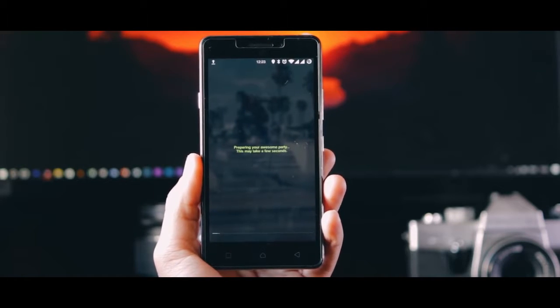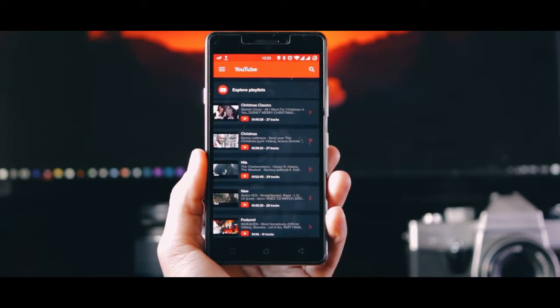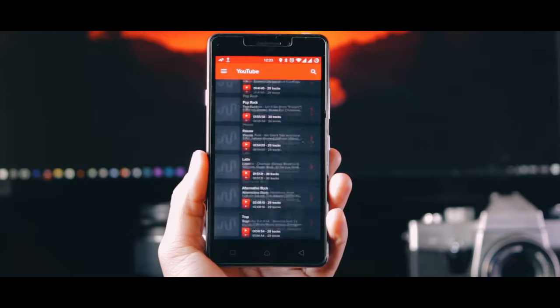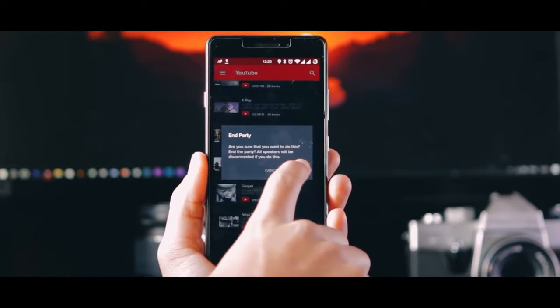So it works really well for me, and it makes your sound a lot louder. So if you want something like this, then you can check out AmpMe. It's free on the Google Play Store.